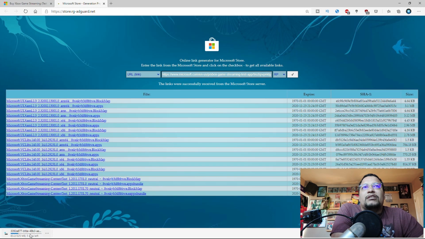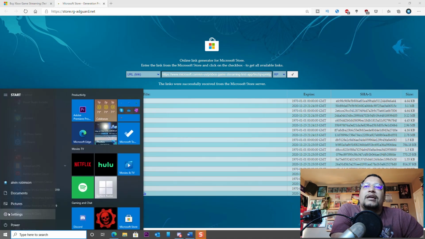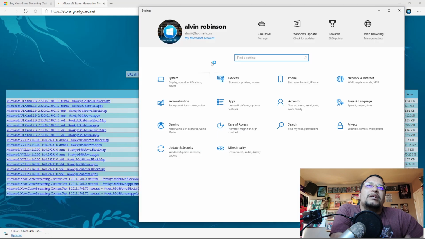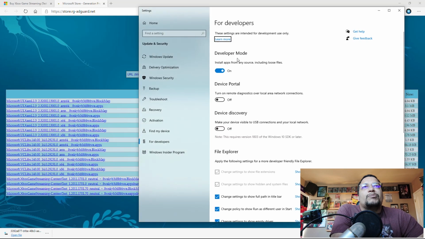Now we're going to let that download in the background, and we're going to want to open up the settings menu, and we're going to click on the Windows key or Windows button there and go to the little cog and click on settings. We're going to type in developer settings. So just click on developer settings. You're going to see developer mode, install apps from any source. Make sure that is ticked on. It's going to be off by default, so make sure it is ticked on.